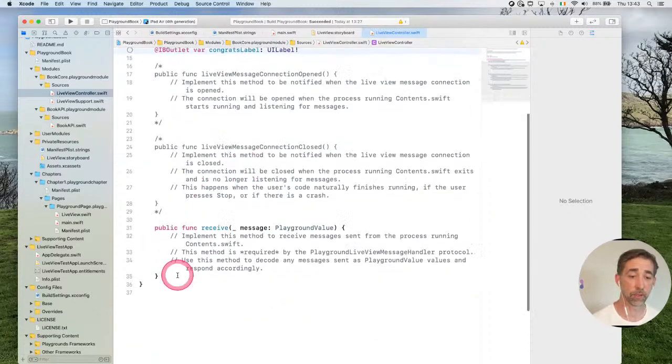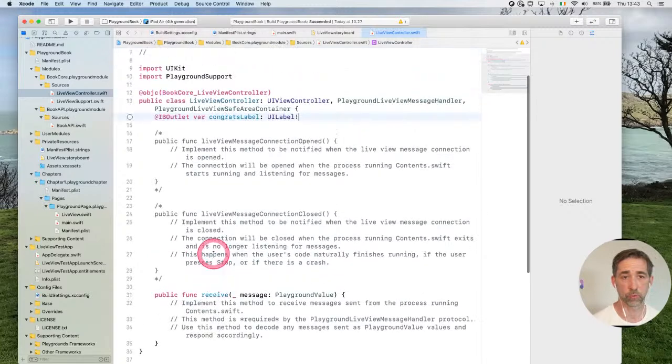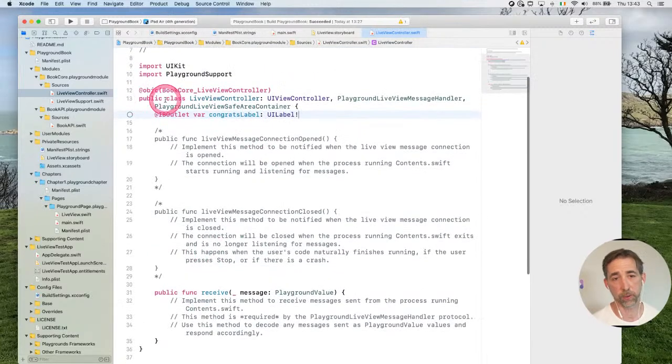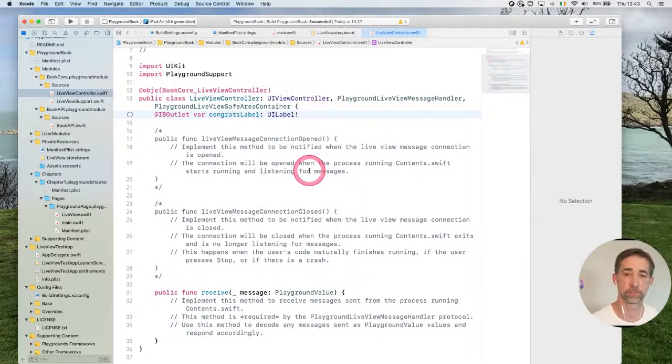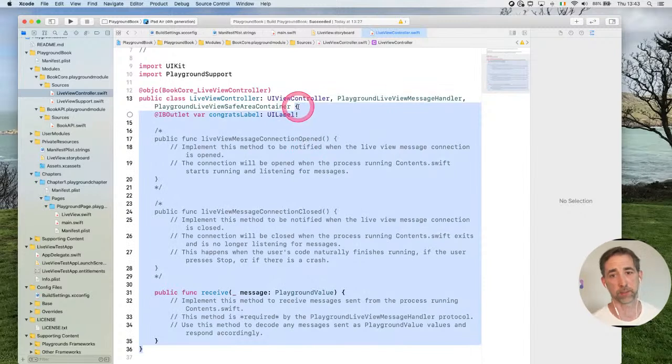Now the other thing I want to do is down below here. So you notice that I did that just under this public class, LiveViewController, and a whole line of other stuff. Then it's inside these brackets. So you can click on these braces here, and it'll show you everything in that class.